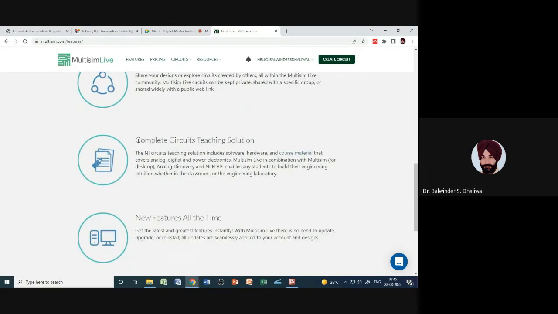Using this Multisim Live, we can have a complete circuit teaching solution. We can use this software for our teaching-learning process, for designing our course material in different subjects like analog electronics, digital electronics, power electronics, and operational amplifier-based circuits. All of this can be done using this single tool, Multisim Live.